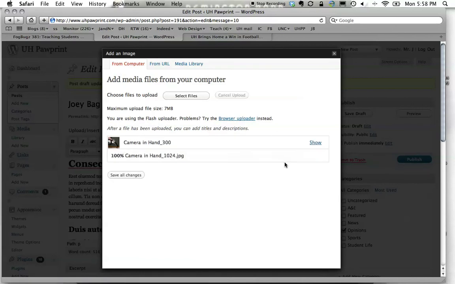So see it run through there very quickly. Now I want to find the smaller file. Notice that when I uploaded these, I named them in such a way, camera in hand 300, camera in hand 1024, so that I would be able to find the smaller file. So I'm going to select show.